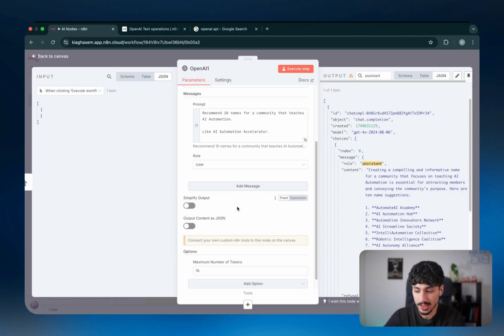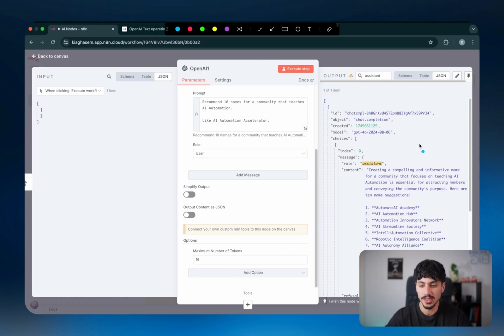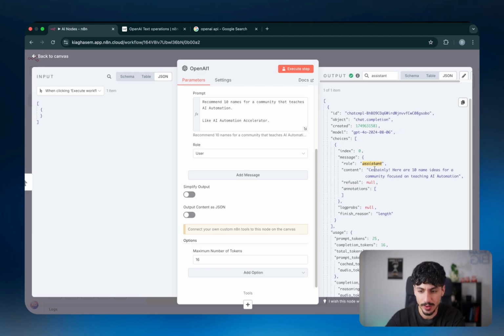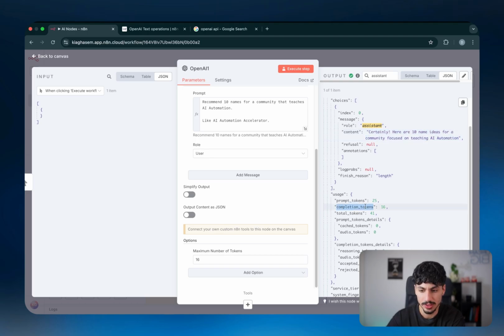Now, with that being said, the next one is actually pretty important, and that's the maximum number of tokens. So what this determines is how many output tokens you actually get from OpenAI at max. So if I put this on 16 and I run this, OpenAI is going to respond to me. But as you can see, the output is very short. It's only 16 tokens long. It says, "Certainly, here are 10 name ideas for a community focused on teaching AI automation." And as you can see, the completion tokens, which determines how many tokens you got back, is only 16 tokens long. So it's very short.